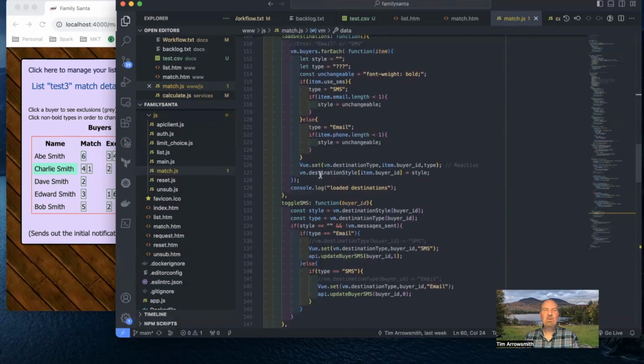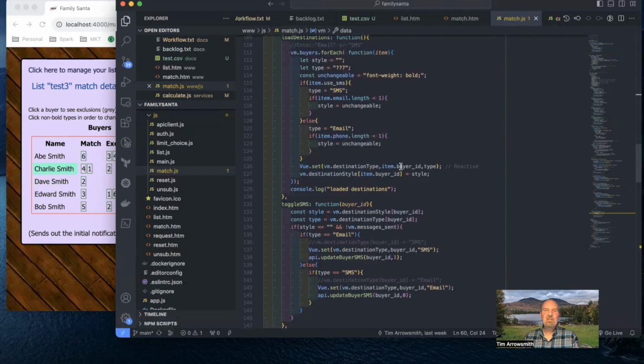And you have to use the word Vue.set in order to make a hash reactive. That took a while to figure out. I had to go through forums and stuff to figure out that you can't just set the variable and have it reactive when you change it. It won't change on the page unless you do it with Vue.set.